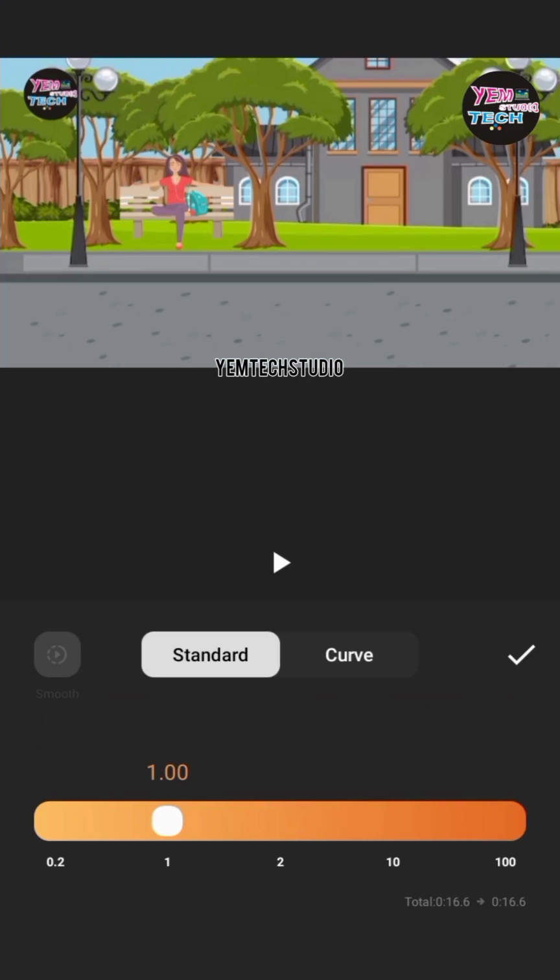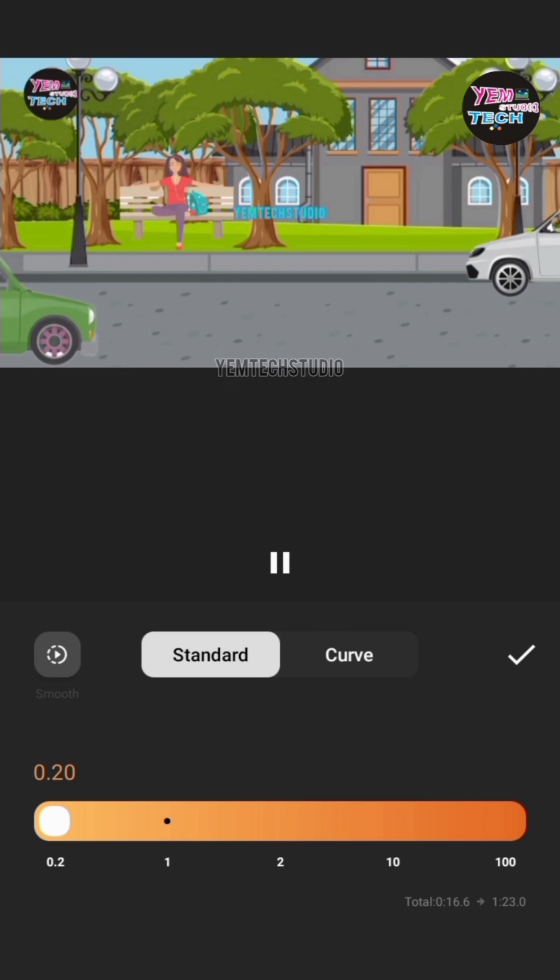Now I have a ball here that is placed on 1. If I move it to 2, it will increase the movement of the car. If I place it to 10, the speed will go even higher. If I place it to 100, the speed will be on a swift level. But if I drag it from 1 down to say 0.2 and play it, you will now see how slow the cars can move. You see how slow the cars are moving.